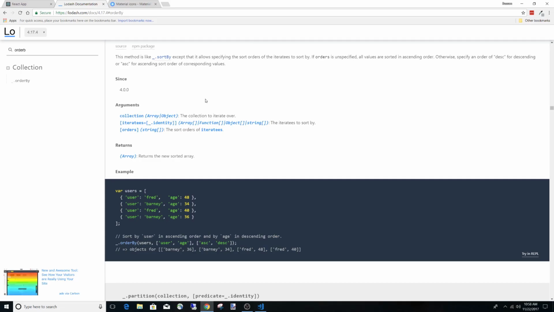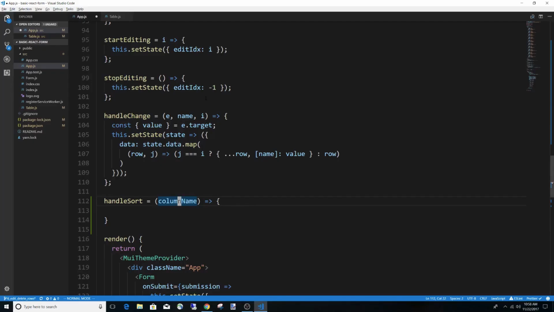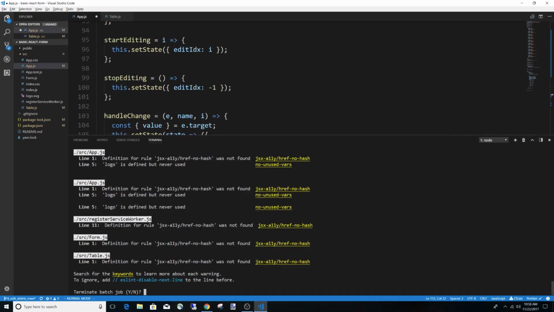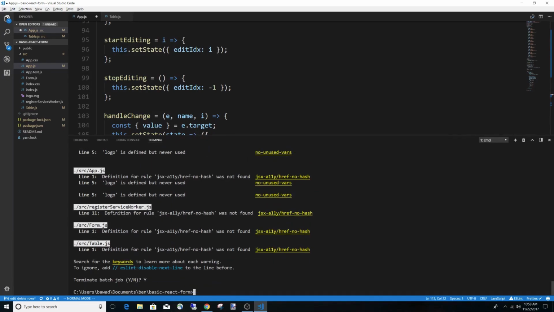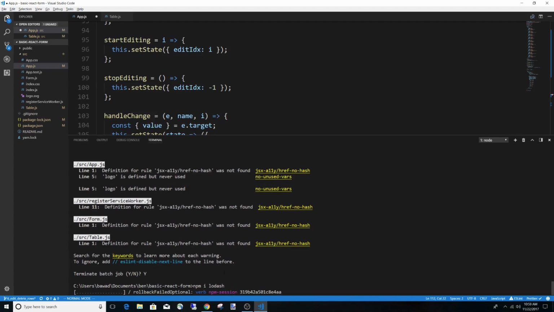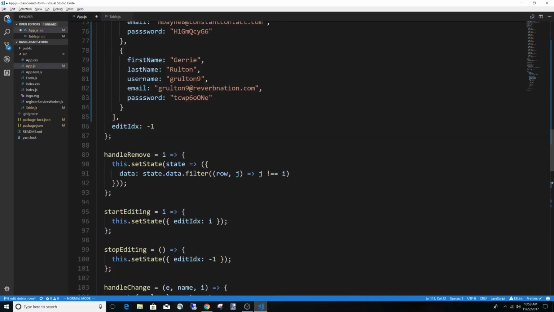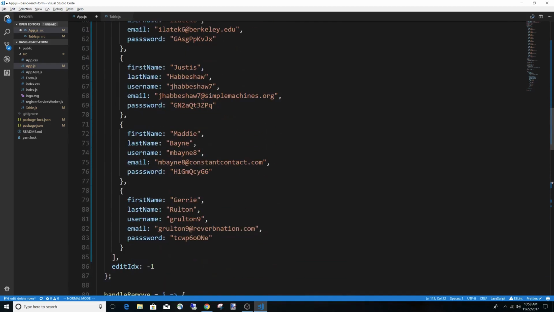So that's perfect. We're going to be using this, and I'm just going to open up my terminal here, terminate that, and do npm install lodash. Now I'm using npm because I haven't installed yarn yet on this computer, but you can also use yarn if you want to.